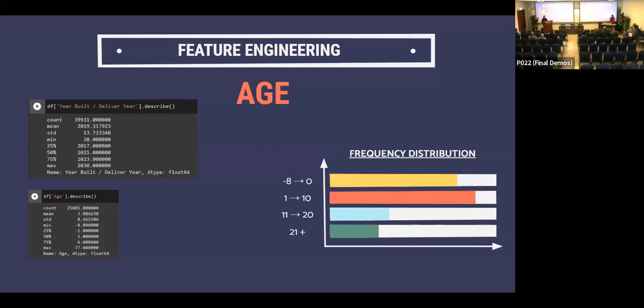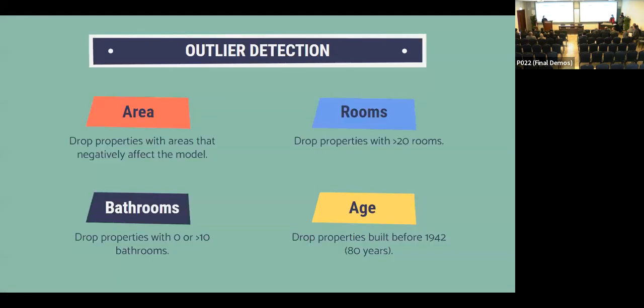And for the feature engineering, we extracted the age from the date that we scraped from AUC map, which is better understood by the model and helped us perform and obtain better accuracies. And here's a distribution of the ages that we obtained. We have most of the ages ranging from -8 to 0, which means that the buildings are yet to be delivered, and from 1 to 10 years.